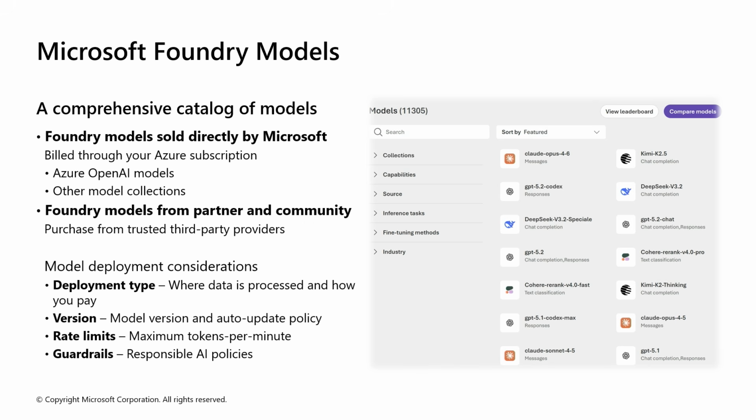For example, if you are a company building an internal HR assistant and you want enterprise security, predictable billing, and Microsoft support, you will typically start with Azure OpenAI models in Foundry. The partner and community models give access to models from research labs, open source communities, and specialized AI providers. These models are provided by trusted third-party partners, purchased under the partner's terms, and are useful for niche or specialized use cases. For example, if you are building an AI system for medical imaging or legal document analysis, a partner or community model may be a better fit than a general-purpose language model for some specific scenarios.